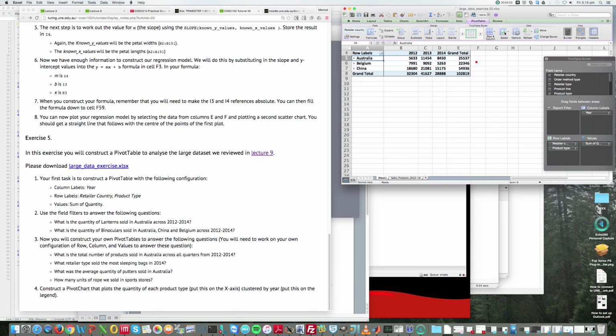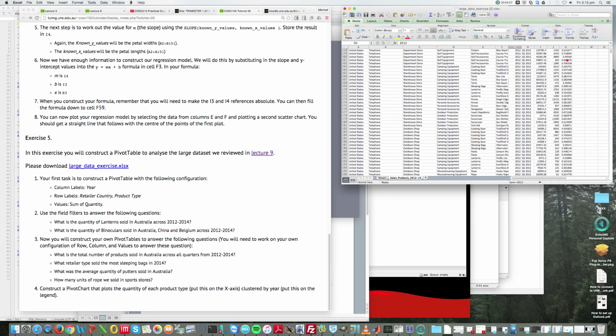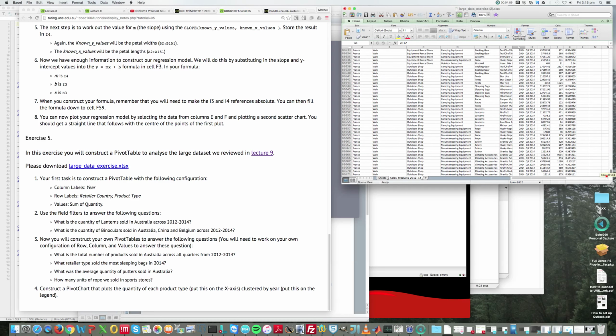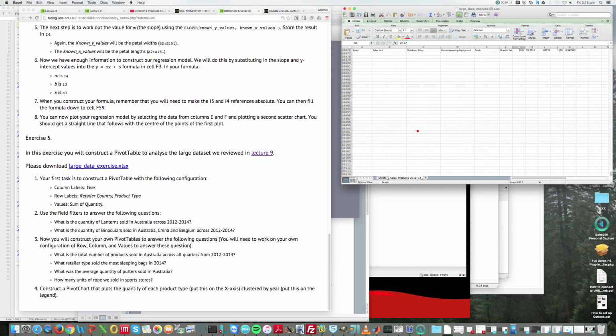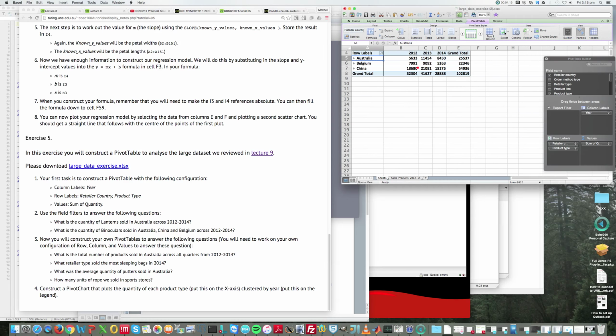So we've gone from a data set that has 88,000 rows of data, and we've summarized that down into a data set that only has 3 rows using these pivot tables. So they're quite powerful.